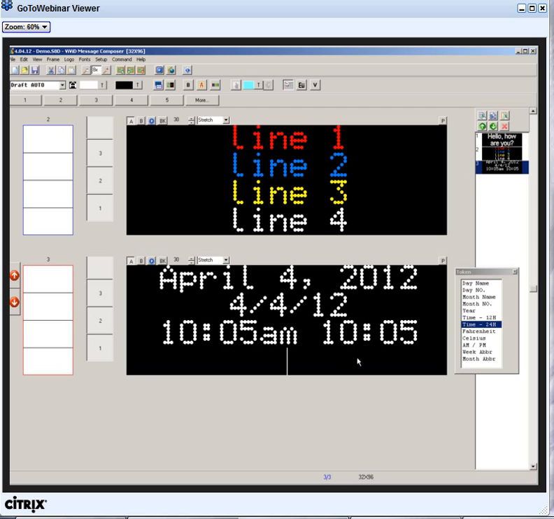If I want to do time and temperature, I got time here, I got my date. I'll do temperature now. I got Fahrenheit or Celsius. I can hit Fahrenheit, space, Celsius, whatever way you want to format it.